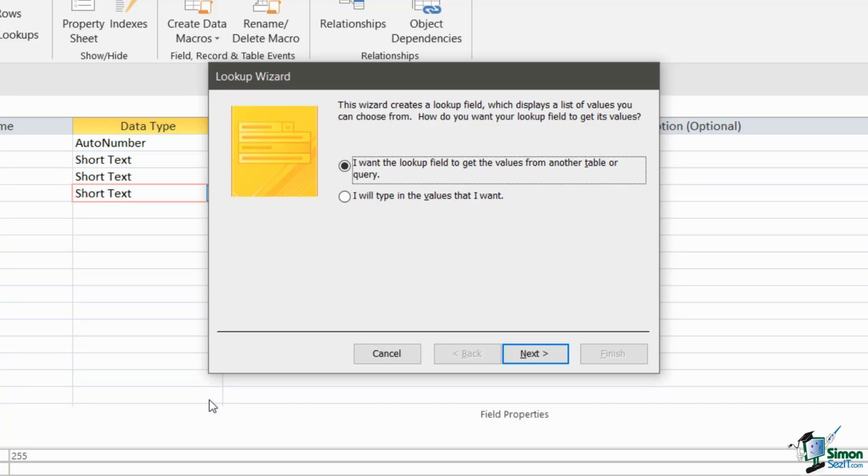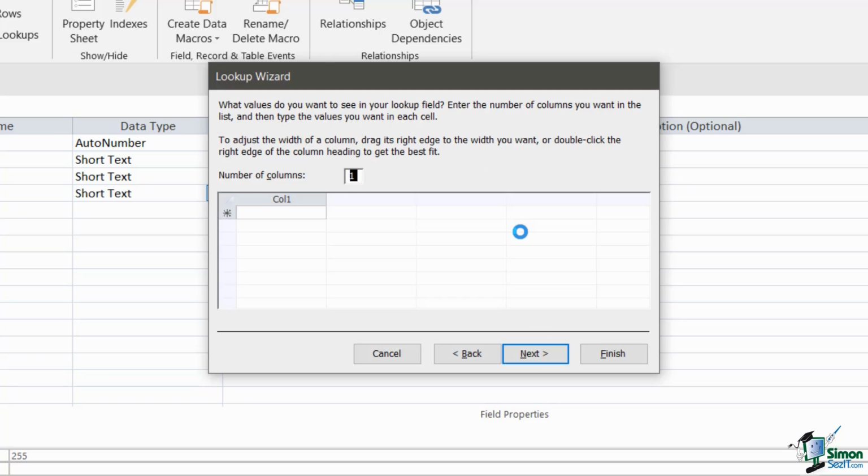And you can see the first option there is selected by default. So it says I want the lookup field to get the values from another table or query. Now you could use that option, but in this case I want to actually define the lookup values myself. So I'm going to say the second option, I will type in the values that I want. And I'm going to click Next.